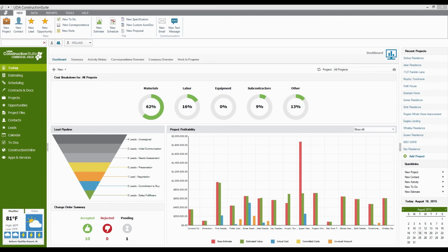To get started, again, a brief recap. What we're looking at here is the main screen for UDA Technologies' flagship product, ConstructionSuite. And on this main screen, or this Today page, you'll see a cost breakdown across all the different projects that we're working with here. You'll also have a lead pipeline that's going to be available. This is going to show us all the leads that we would have been entering in yesterday or from days past. And of course, we've got a change order summary and the project profitability.